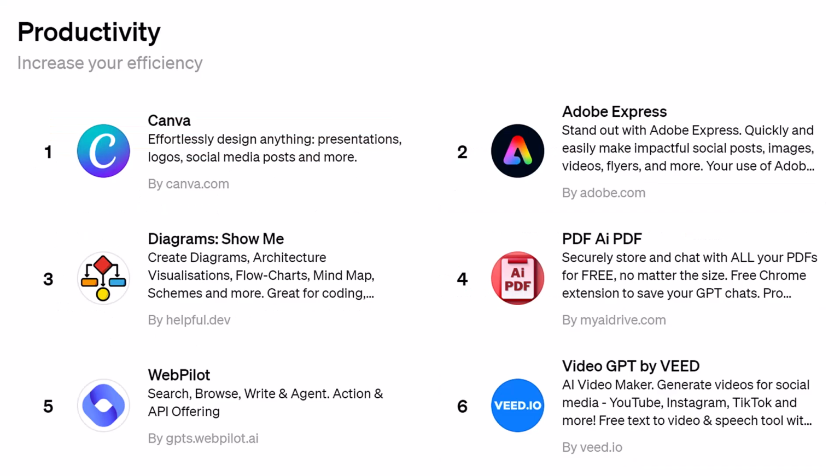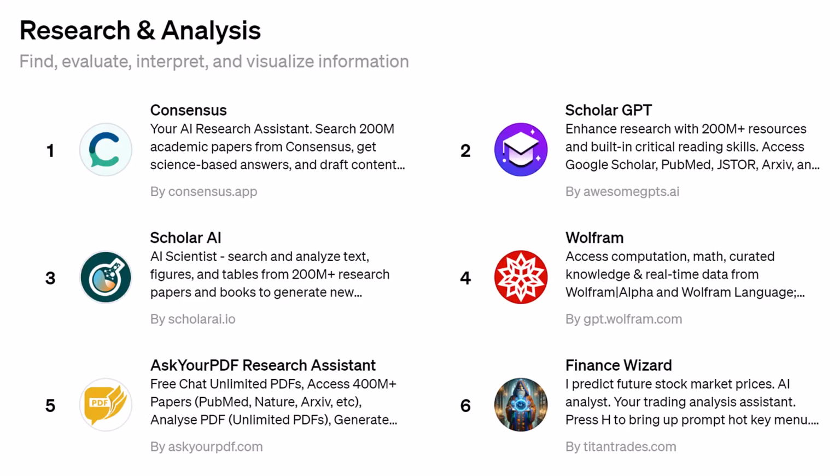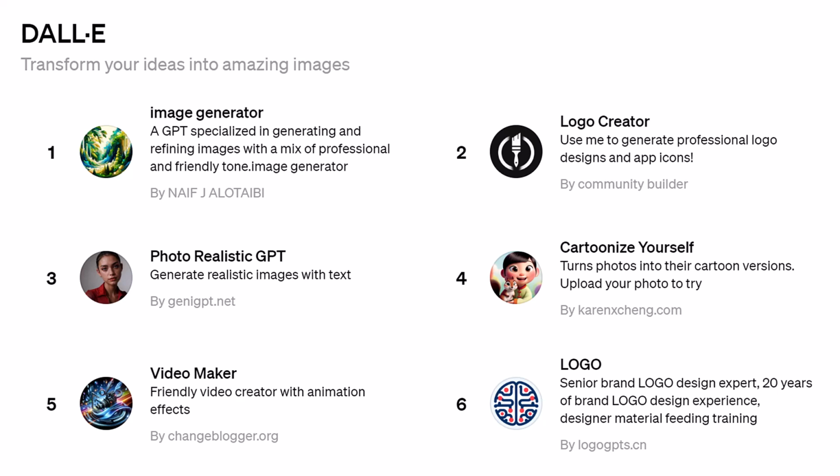Here we see some featured productivity GPTs, including a GPT to help with Canva and another one to create diagrams. Research and analysis GPTs include various tools for helping with research. There are also DALL-E GPTs, which offer assistance with image generation and video creation.